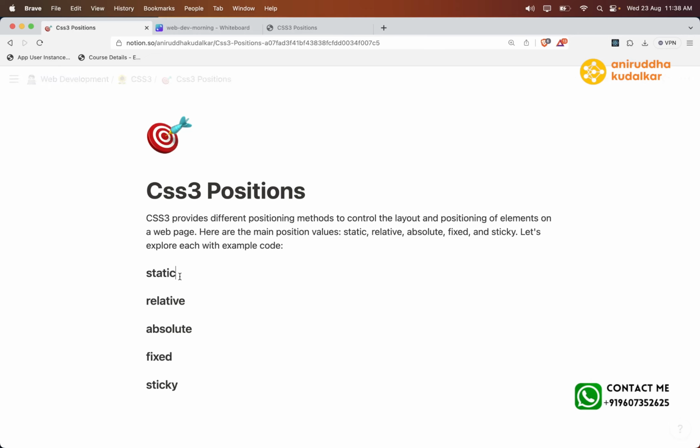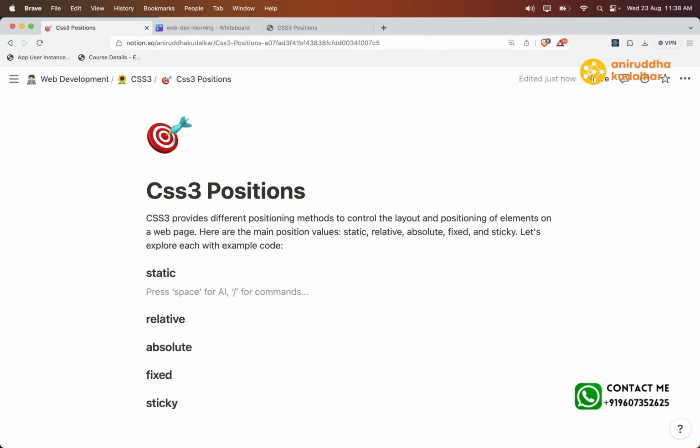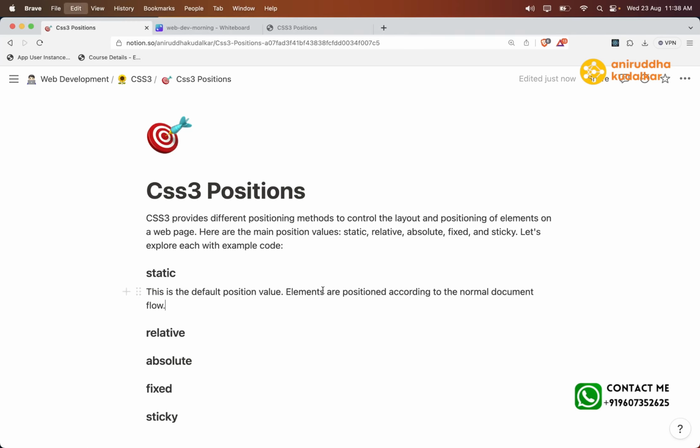So when you say static, what do you mean by that? This is the default value, natural ordering. Default value. Elements are positioned according to the normal document flow. It will not do anything else. Natural flow.